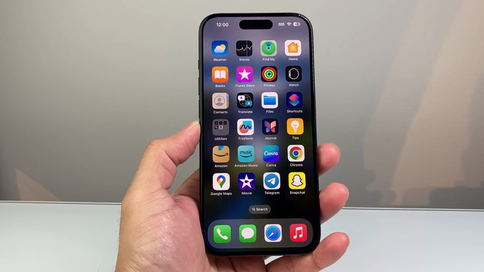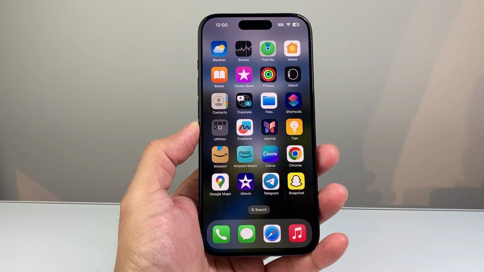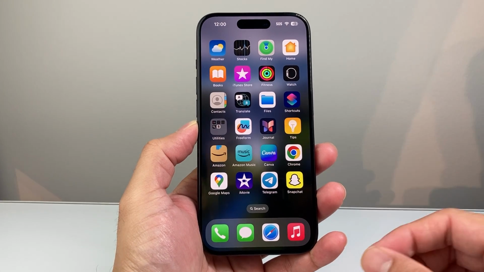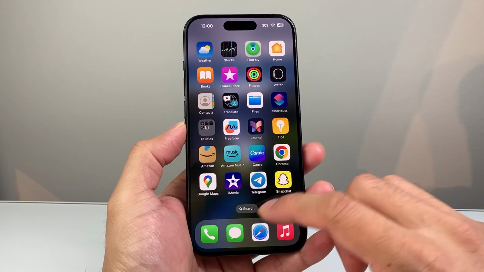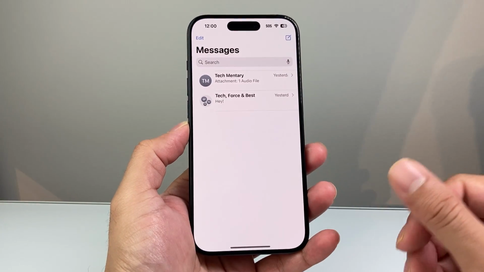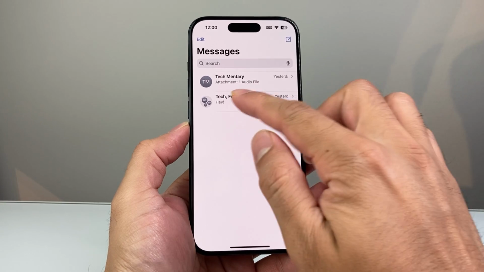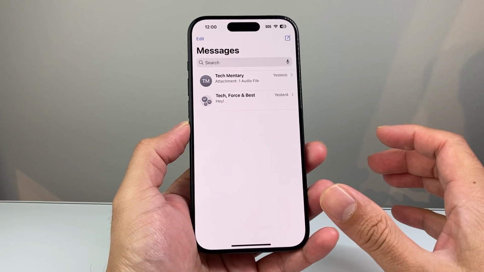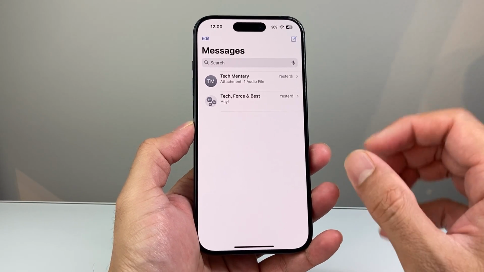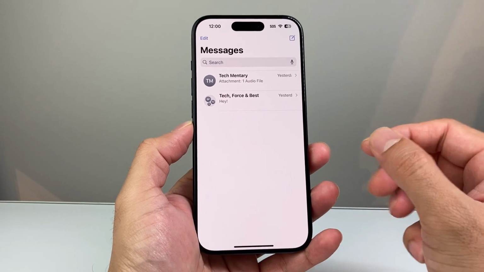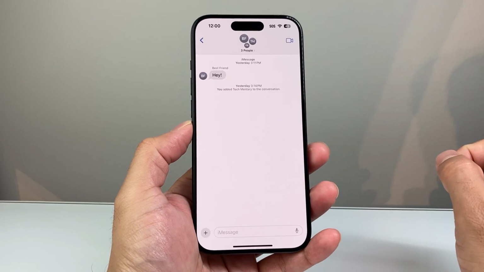In today's video, I'm going to show you how to change the name and photo on a group chat on your iPhone. So let's get started. Let's go ahead and open up our messages here. And most likely, if you have a group chat open up, you're going to see a bunch of names on it. And we can go ahead and change that to a specific name for that group and also the photo for it. By doing that, you simply click on that.